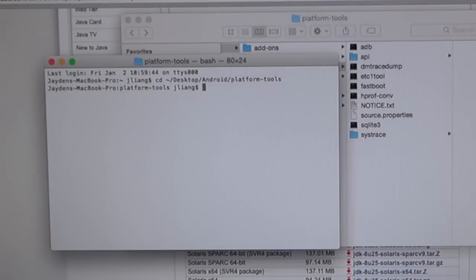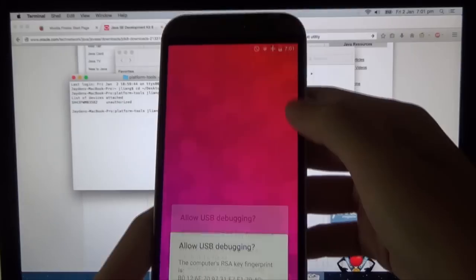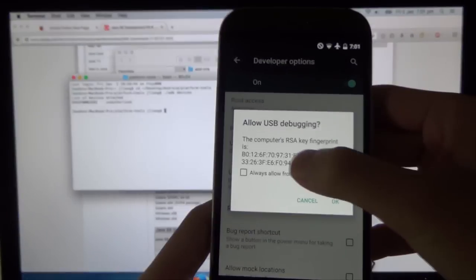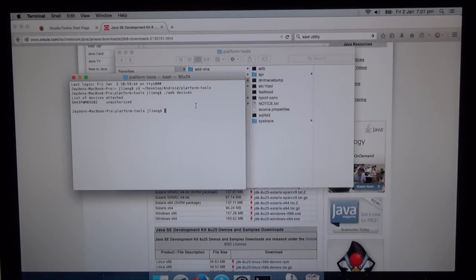To run our ADB server, you need to type in dot and then /adb. Let's just check our devices. As you can see, it is unauthorized. I should zoom in on that, but when you unlock the phone, you'll get the allow USB debugging prompt. Check this checkbox and hit OK. Now we can put our phone aside.